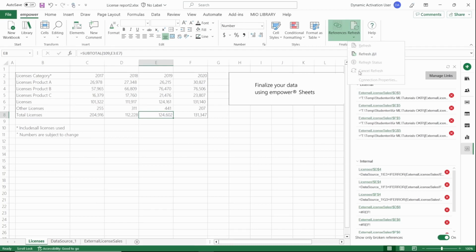Now feel free to test these functions yourself and save valuable time. For more information about Empower Sheets, check out our other tutorials.